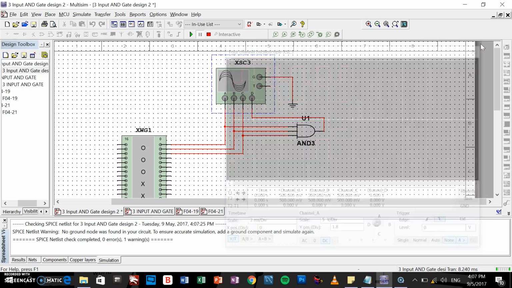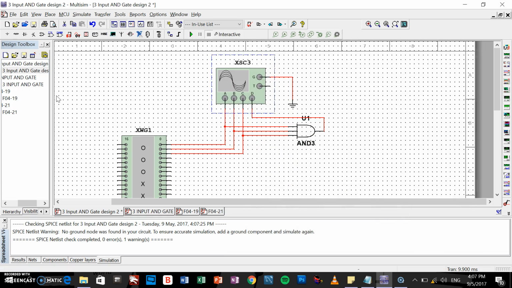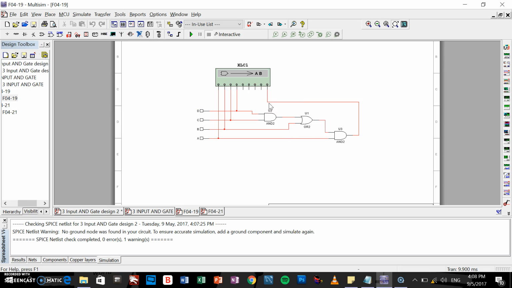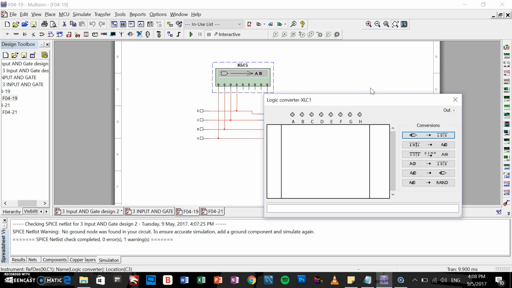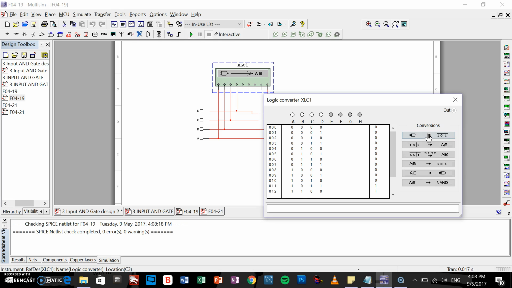Okay, moving on to the next simulation. Must stop this. Now, how do you prove your circuit? Or how do you prove that the expression that you get after simplifying is true? So we have our logic converter and we have our circuit that we drew. Now you have to get the input for our logic converter. So you press the first button here.